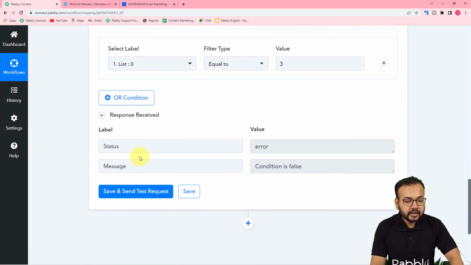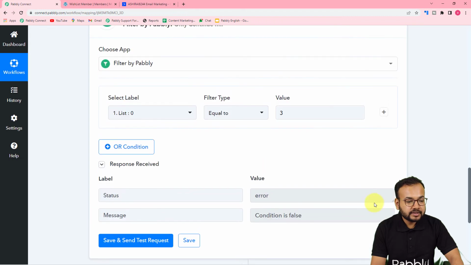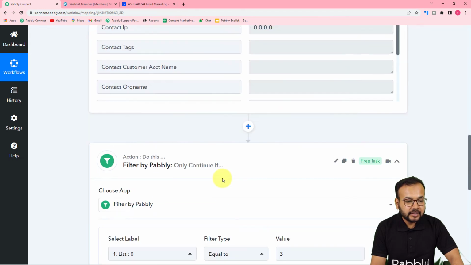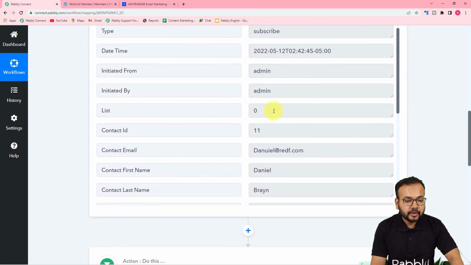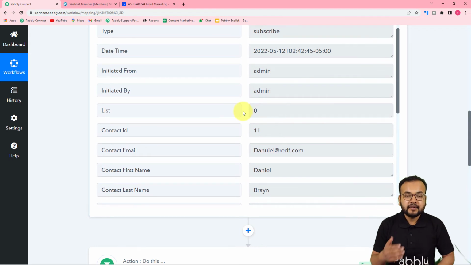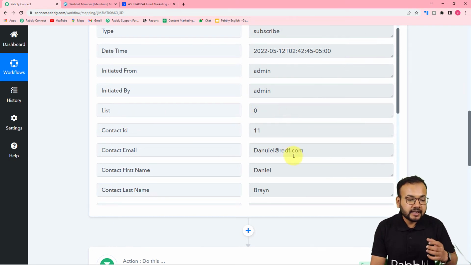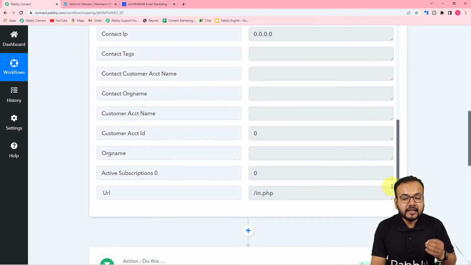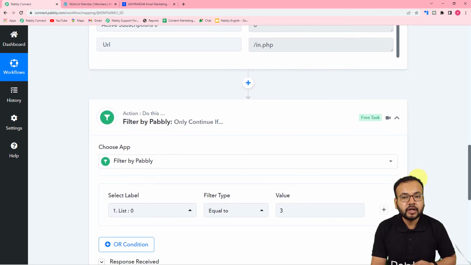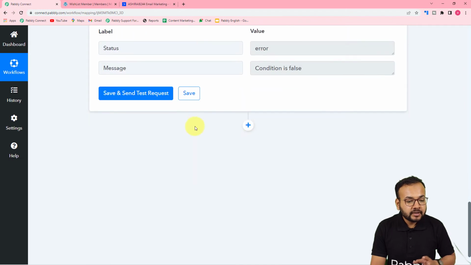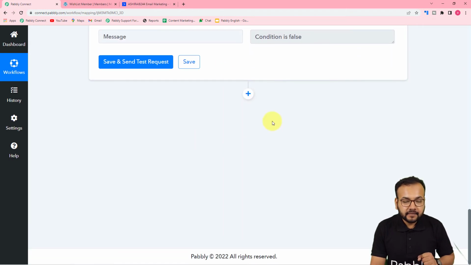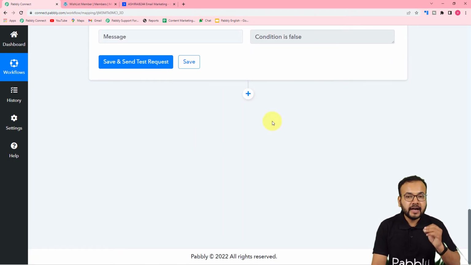So here it is showing error and the condition is false because the default list captured here is showing 0. But in real time, after setting up this automation, when this automation is going to run, when you add the person in the list, this list value got changed and the data will be captured correctly and the filter will continue to run. Okay, do not worry. So just set the filter here. After this, we want to add this person as a member in our membership website.